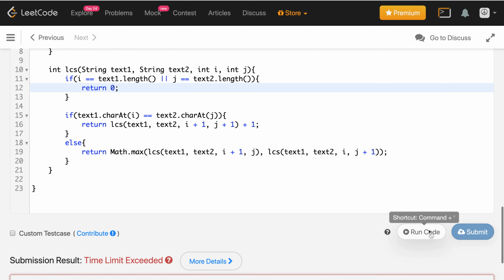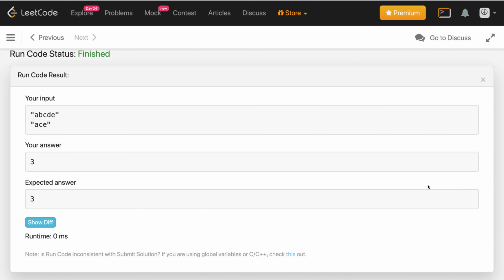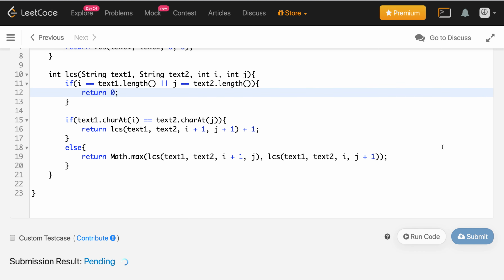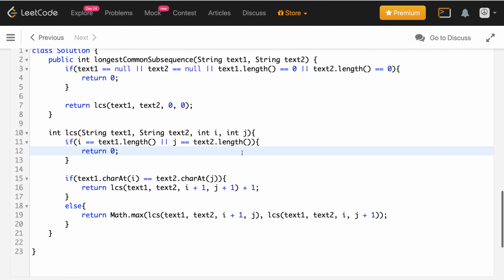So let me just run this code and let me just submit the solution. So this is giving us a TLE. So let us try to find out why.